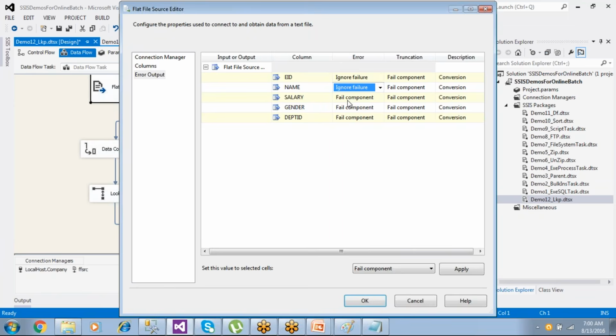So if you have 1,000 columns, you cannot go row by row. Simply select all of them and come down here. See, choose the option: ignore, redirect, or fail component. Choose that and apply, so all of them are selected, and apply again. So what is going to happen?